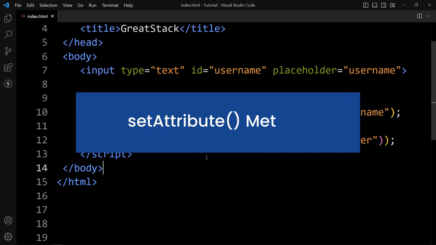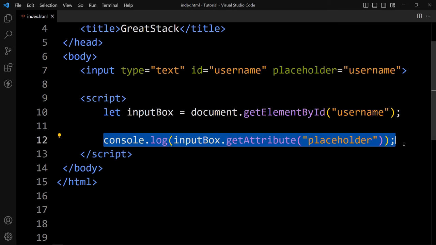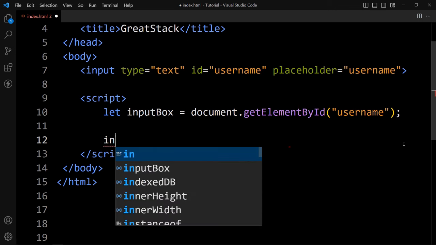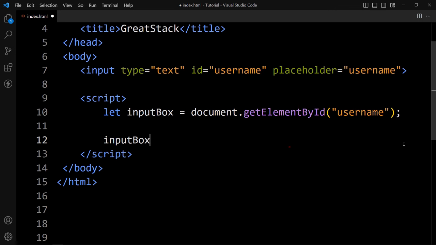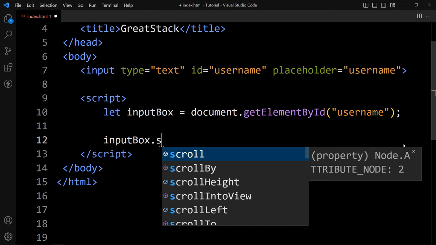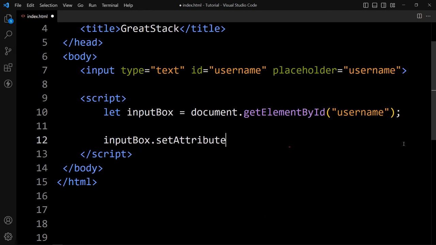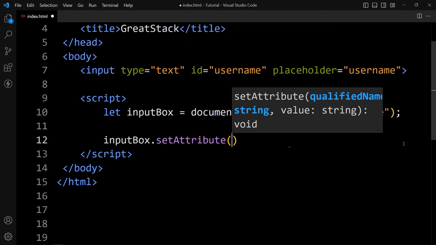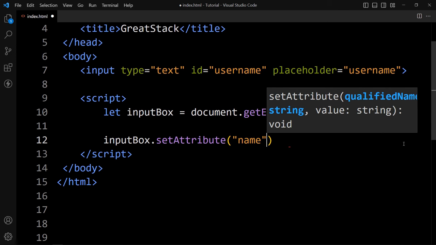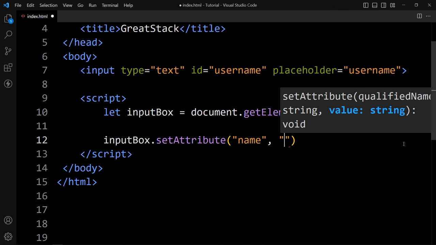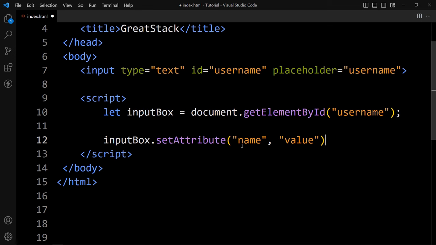Now we will learn about the second method, which is setAttribute. So let's remove this one. Here we will add the element, which is inputBox. On this inputBox, we will apply setAttribute, and this setAttribute will accept two arguments. The first argument will be the attribute name, and the second argument will be the attribute value, like this. Here we will add the name, comma, value, like this. So let's remove this here, and here we will add any attribute name.